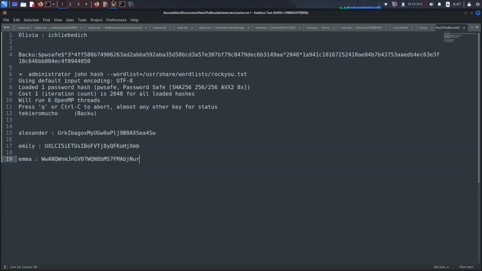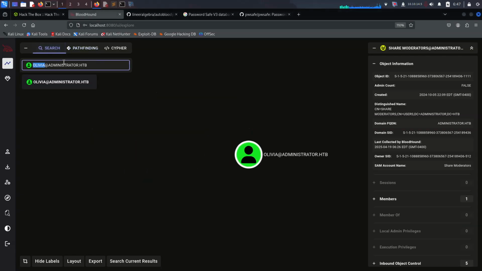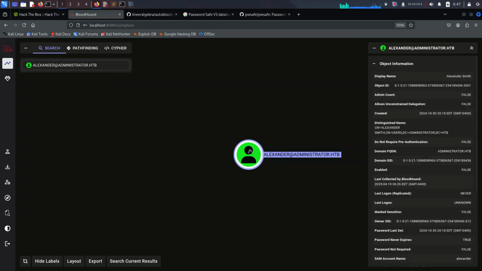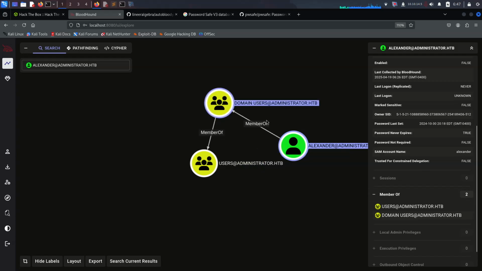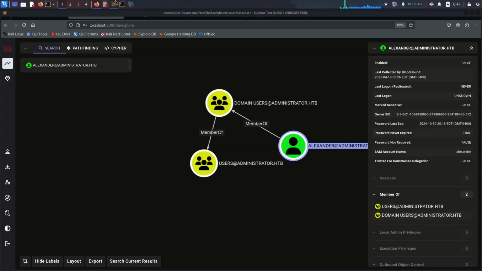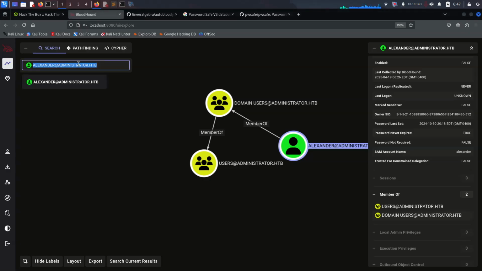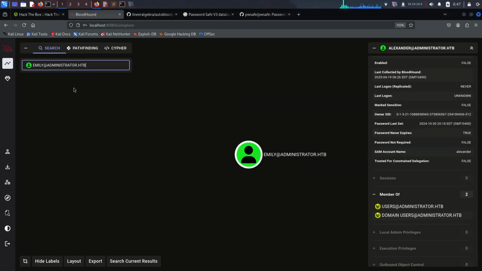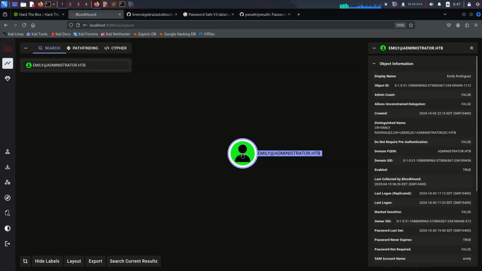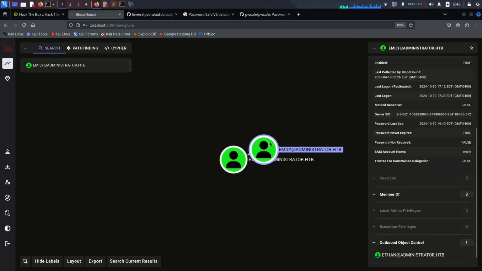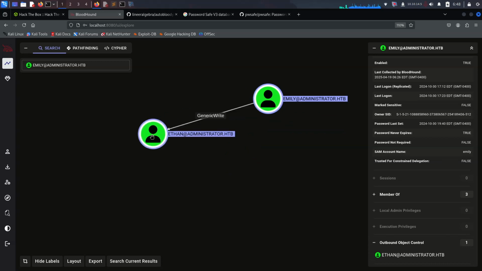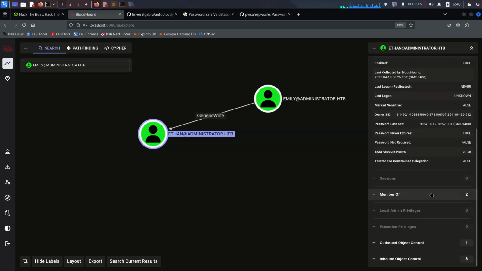So which one is important? We can just go on Alexander, and let's see. There's nothing that seems interesting. We can also check the members, but nothing interesting yet. So for Emily, which is here, nice. Let me scroll down. We got outbound object control for Ethan, and let's see what Ethan can do.